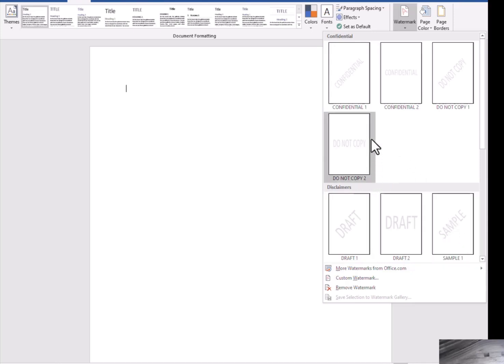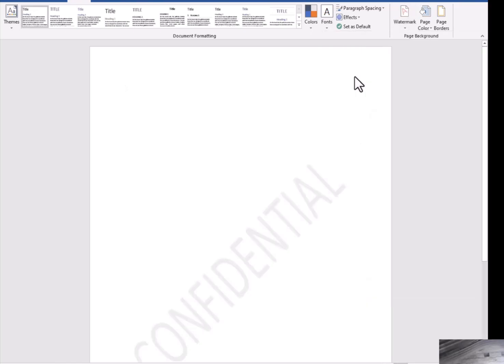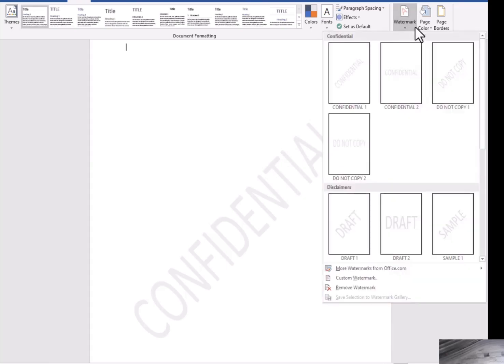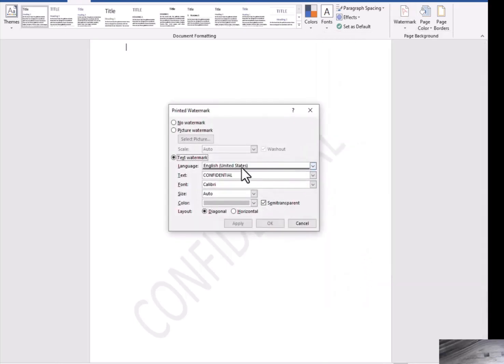draft, and sample, depending on the type of document that you're talking about. So if you want people to see this as something confidential and you don't want anyone to have access to it, you can put confidential. So all you need to do is click confidential. So you are seeing that now the word confidential is placed diagonally on this document. Now if this is not the color that you want, all you need to do is click on the watermark. Then from there you go to custom watermarks.